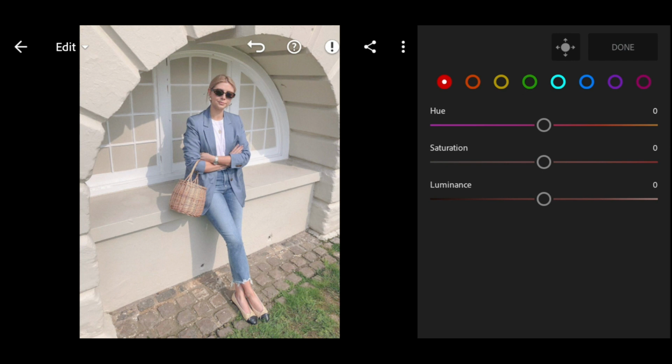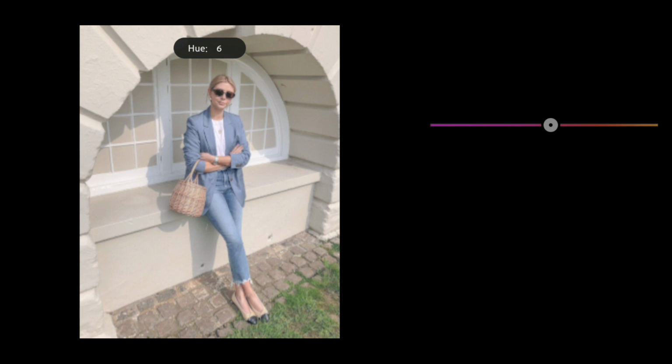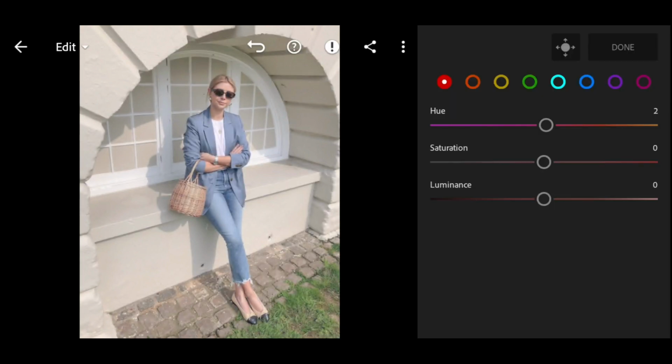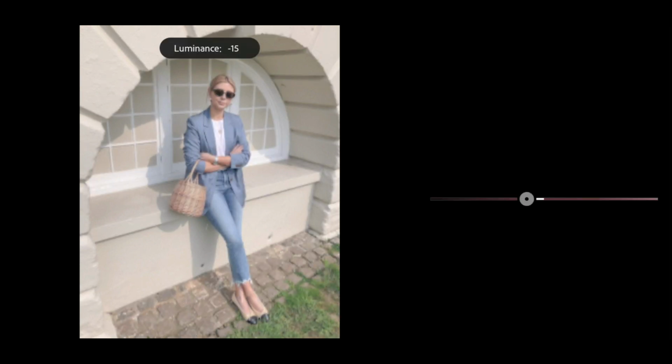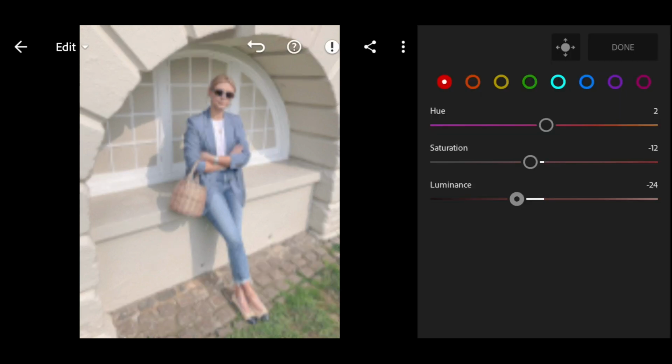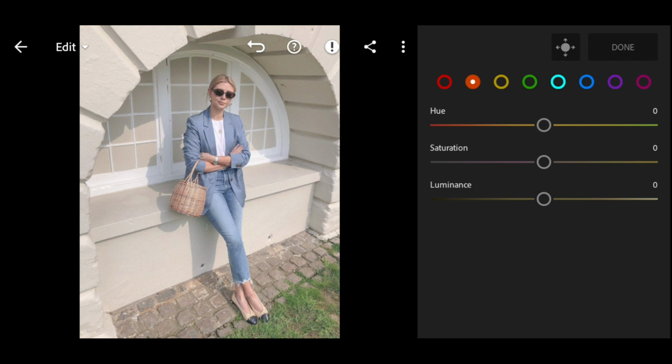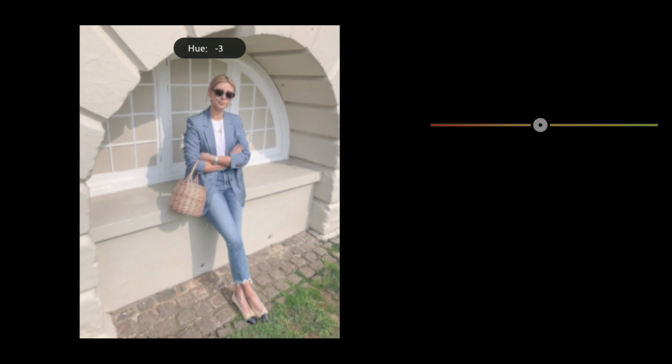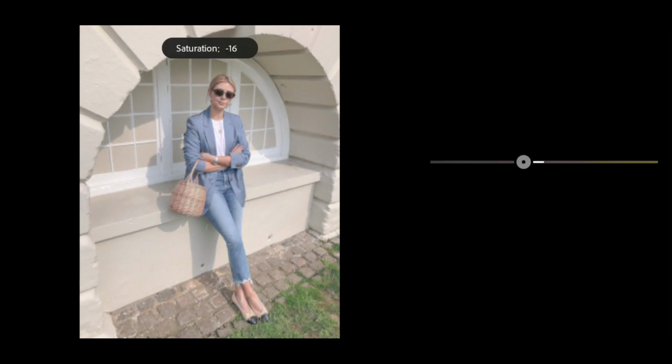And then go to color mix, go to red, adjust the hue to 3. Saturation to -12. And luminance to -24. Go to orange, adjust the hue to -3. And saturation to -21.